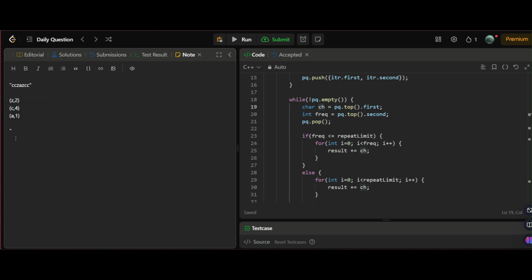Here I will write the new output string, which is initially empty. Z would be taken out, and its frequency is less than the repeat limit, which is given as 3. So I would just append Z 2 times, and this would be popped. Now I have only these 2 elements in the priority queue. Now C would be taken out, and its frequency is 4, which is greater than the repeat limit. So for the repeat limit times, that is 3 times, I would append C. This would be the output string till now.